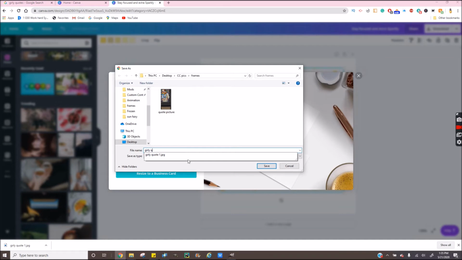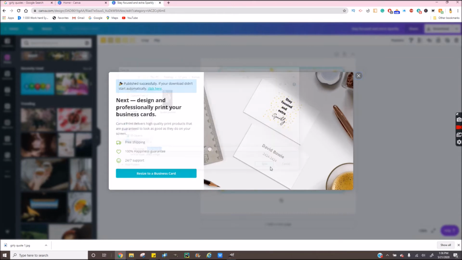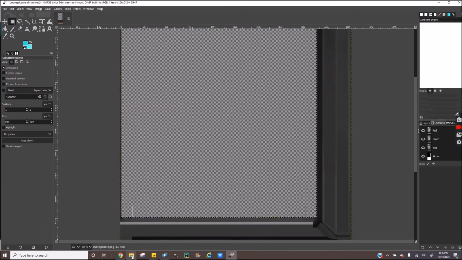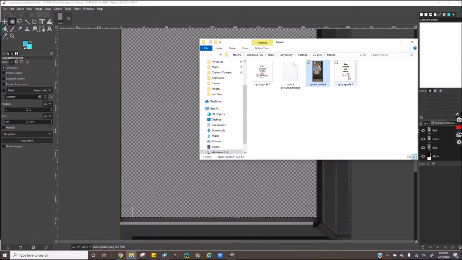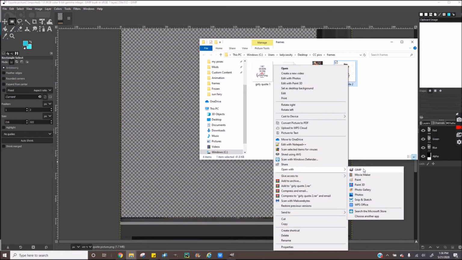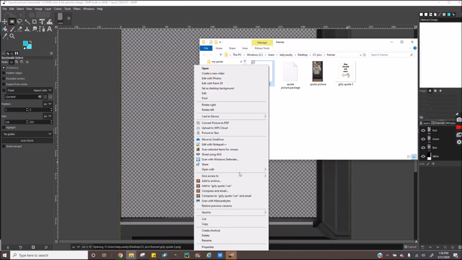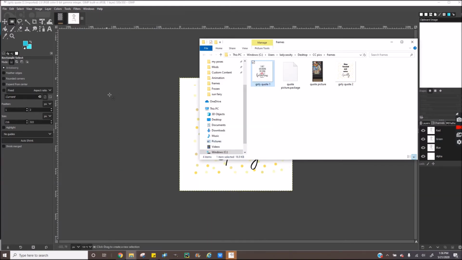Girly quote number 2. Save in the same folder. Then we're going to head back to GIMP, and we're going to open both pictures in GIMP, and it's going to open alongside what you already have.